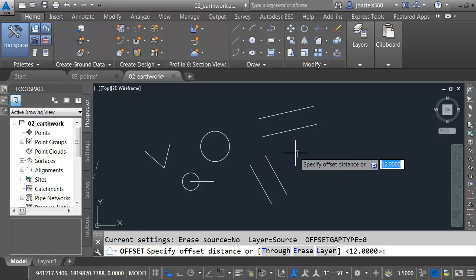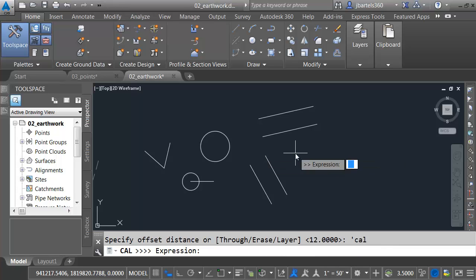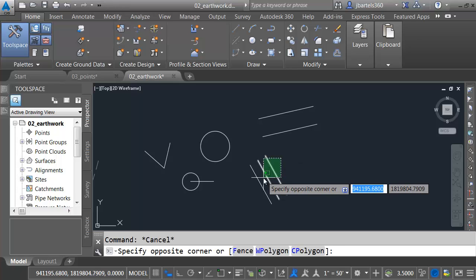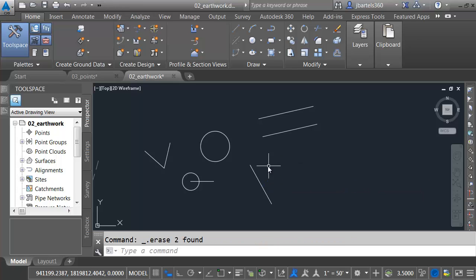What's my distance? Apostrophe CAL. Expression, 12 divided by 2. Enter. I'll select my line and I'll offset it over. Let's try something else. I'll select these lines and I'll press delete to remove them.